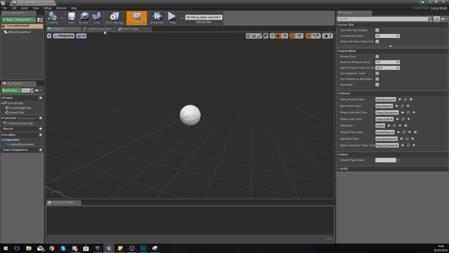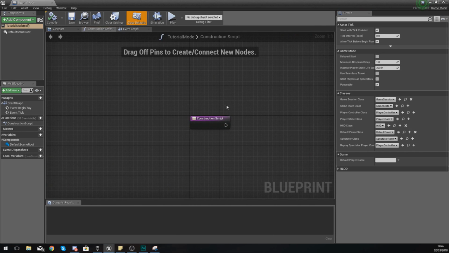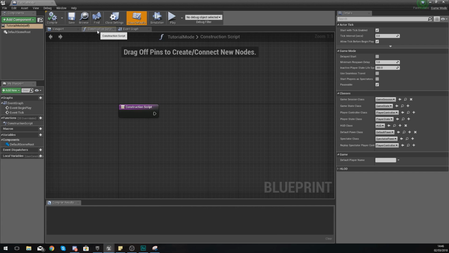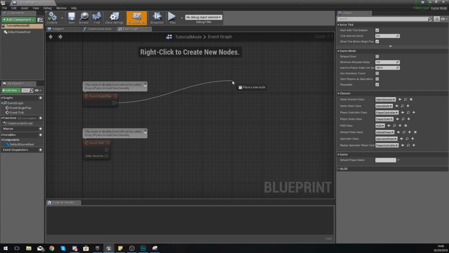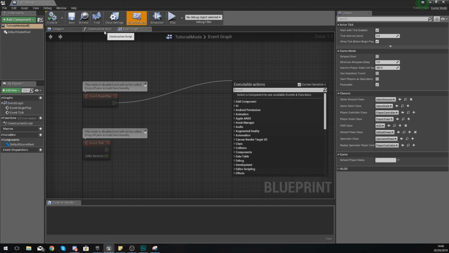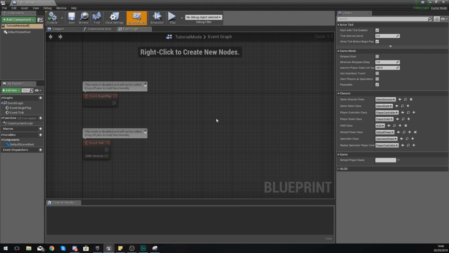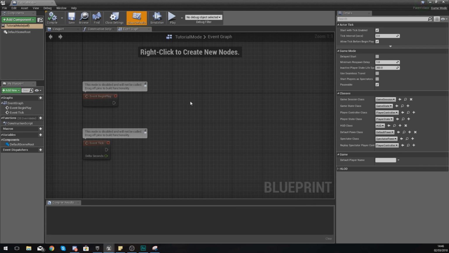What you also have as part of this game mode is your event graph and your construction script. Your construction script is essentially any blueprints that you put in here are going to be fired off as soon as this game mode is constructed at the very start when you press play. And within your event graph, you can do whatever you like in here. You could use begin play to do similar stuff to the construction script, or you could use event tick in here to do stuff every frame, and you can put any other normal blueprint element into here. It's entirely up to you.